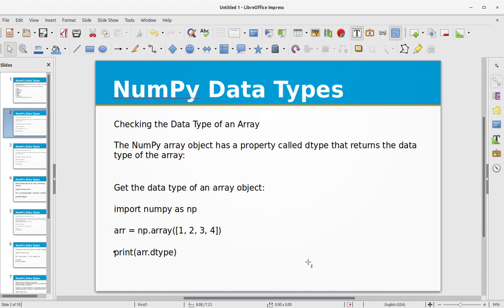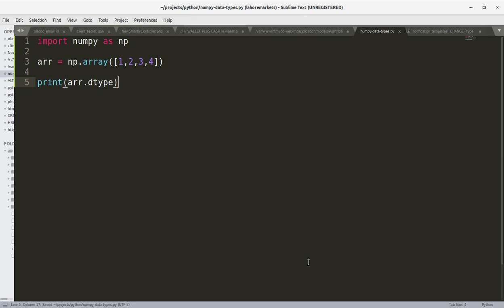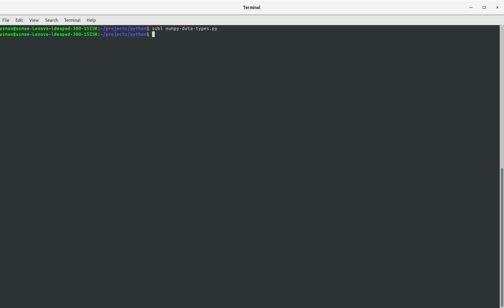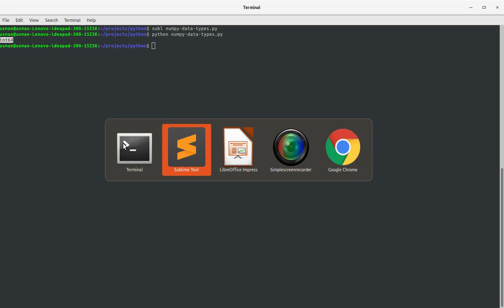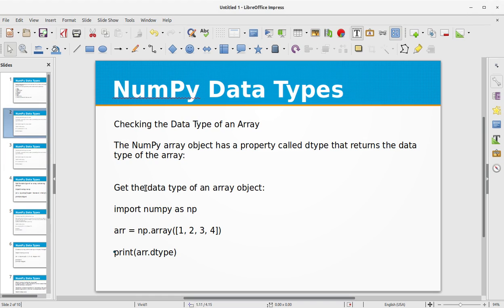Okay, save the file, go to the console and run the program, numpy data types. You see we have got int64 on the console. So this is how you can return the data type of a NumPy array.